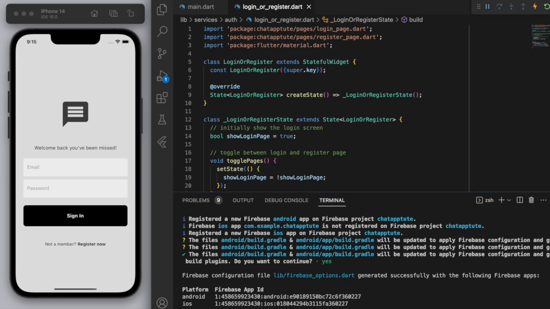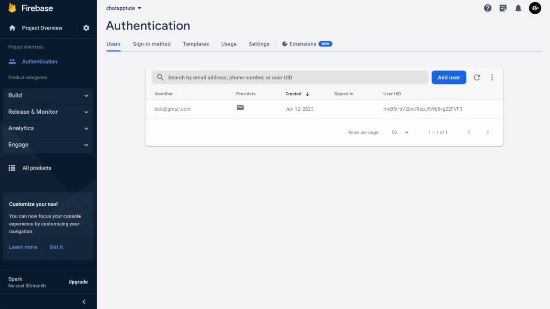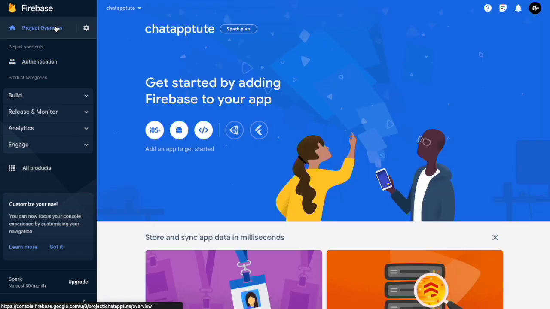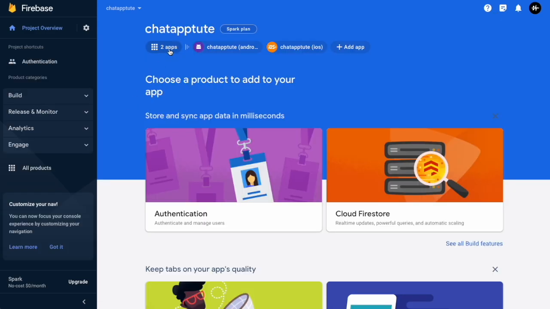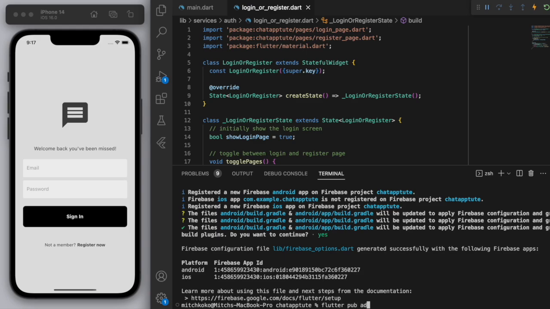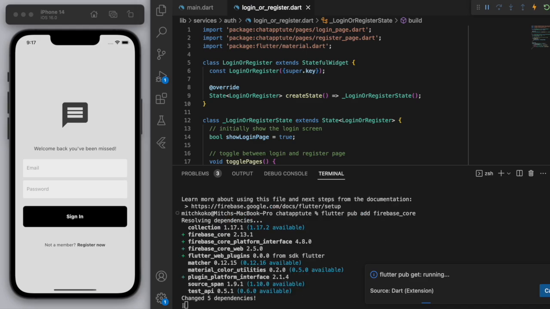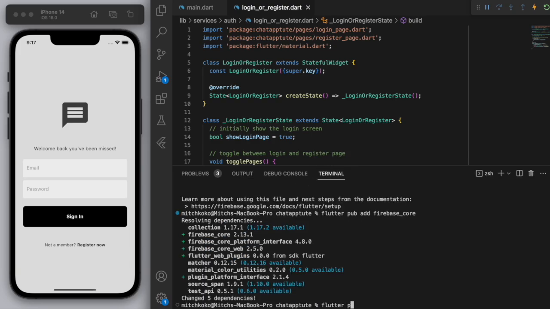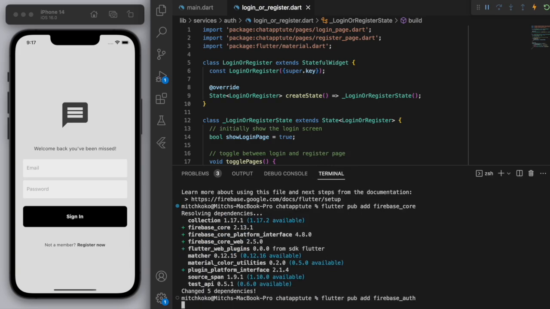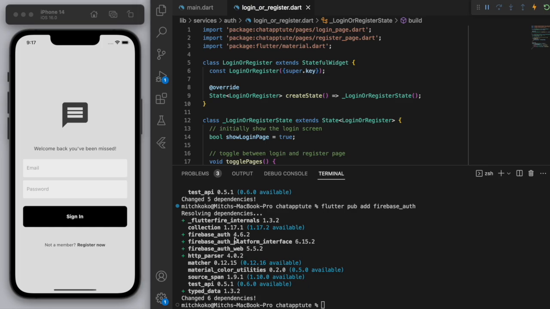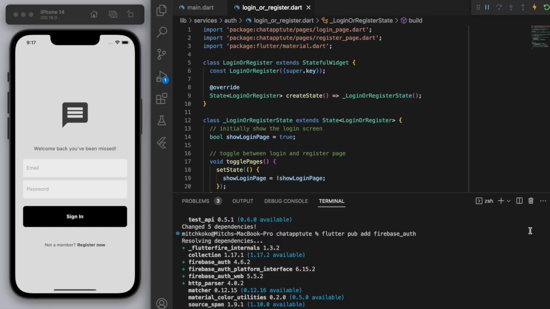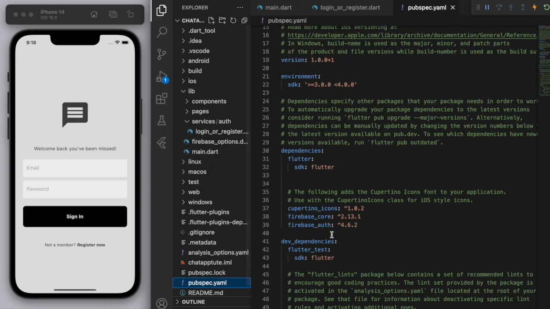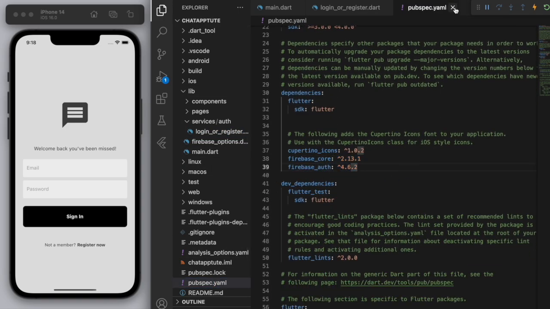So what we just did is if you come back to your Firebase console and you go to your project overview, and if I just refresh this page, hopefully you got these two apps here that are connected, so the Android and the iOS. Sweet, so now we can say flutter pub add firebase_core. And actually what we want now is the authentication, so firebase_auth. If you didn't know, what we just did is if you go to your pubspec.yaml, this is where we handle all of the dependencies. So you can see those two we just added from the terminal.